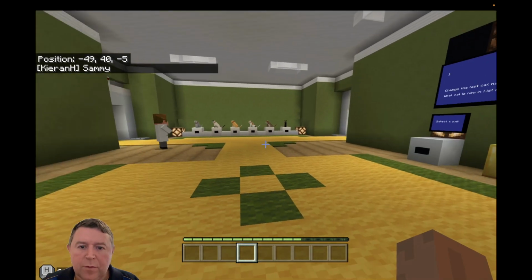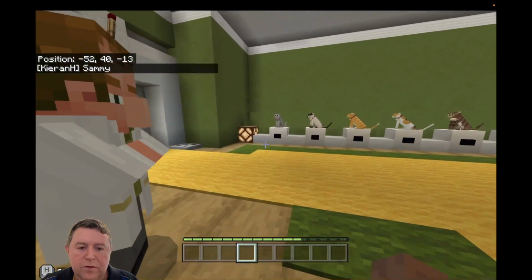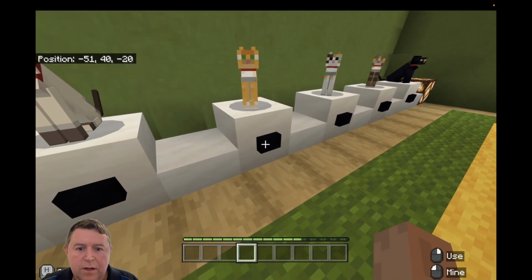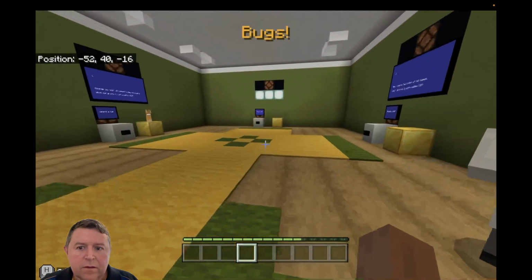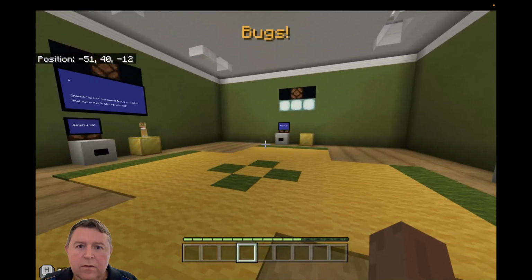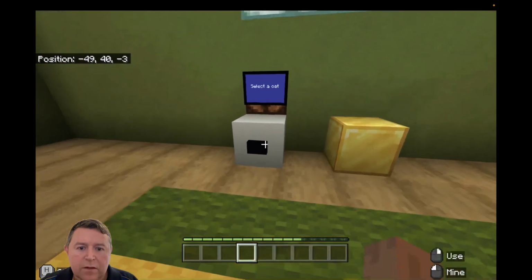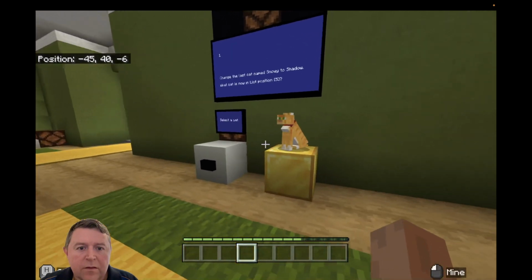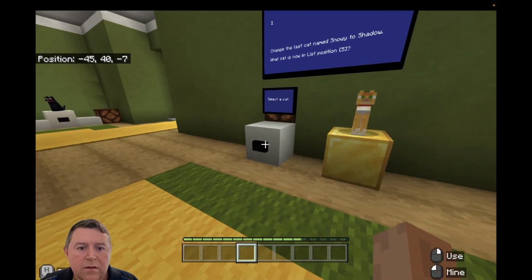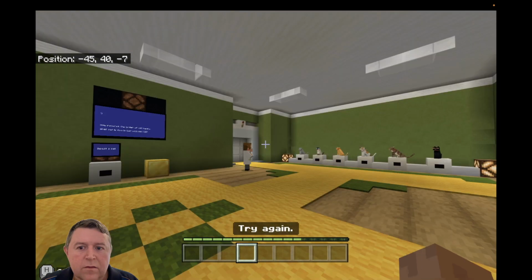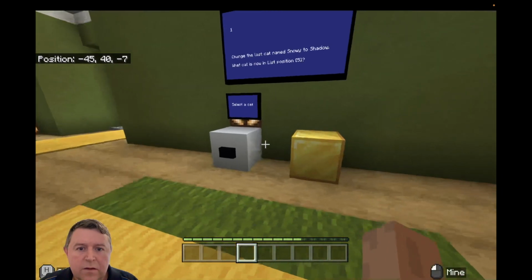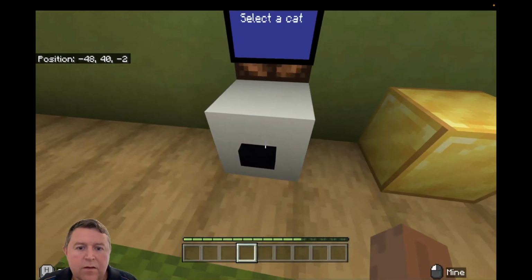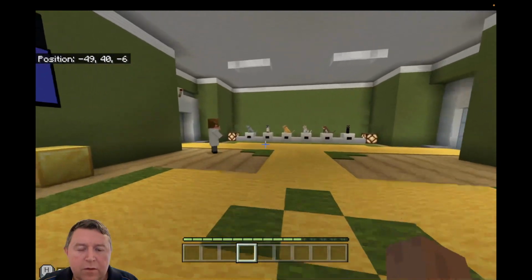Okay, Sammy. So let me go up here. We find which one is called Sammy. Smokey, Oreo, Sammy. Okay, press it. What's the bugs? And then select cat. It went to the wrong place. Okay. Right. So we need to go press select cat here. Okay. And then go there and go press Sammy.